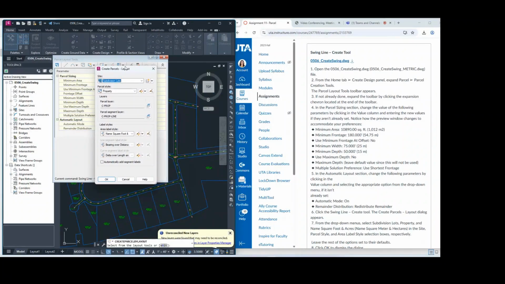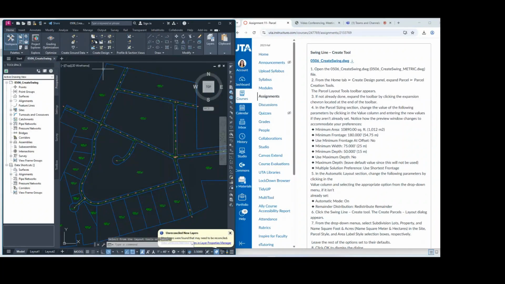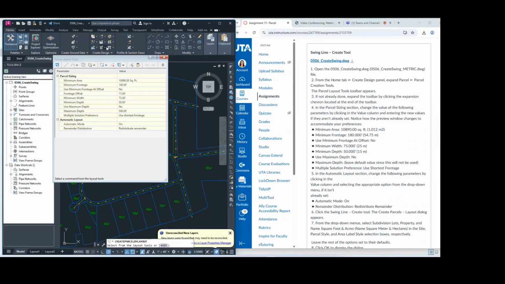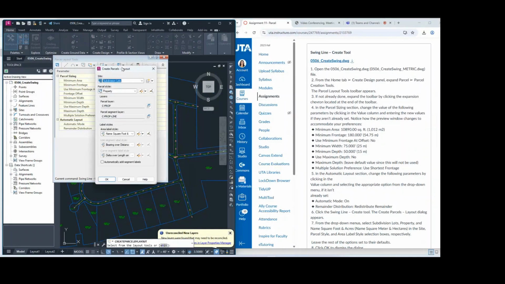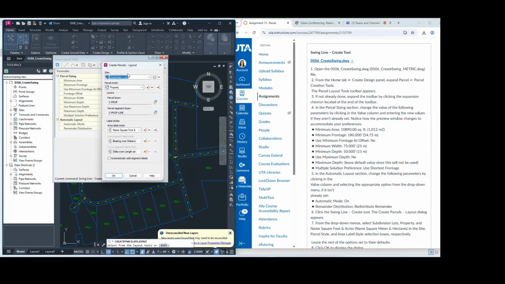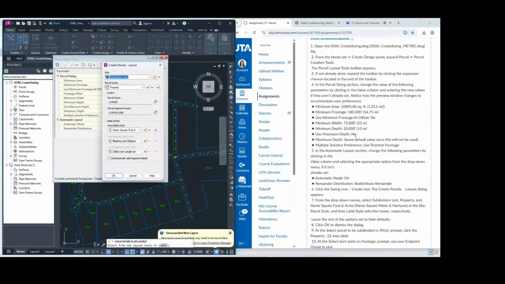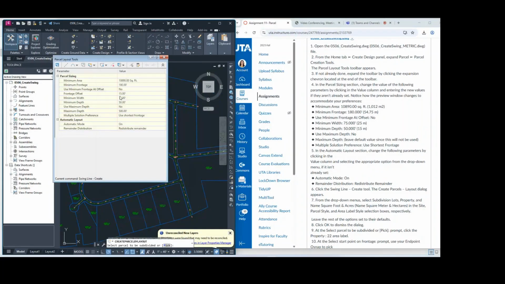Could you do that one more time? You need to go to parcel creation tools. And now you need to go to swing line. This one. You need to create a parcel. And let me check the name. We have just one site, subdivision lots, and it's okay.